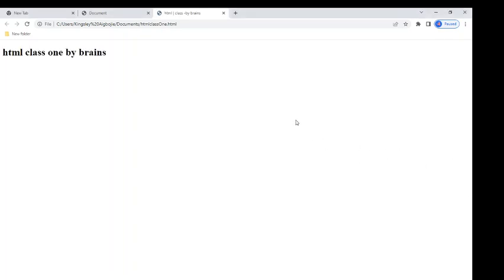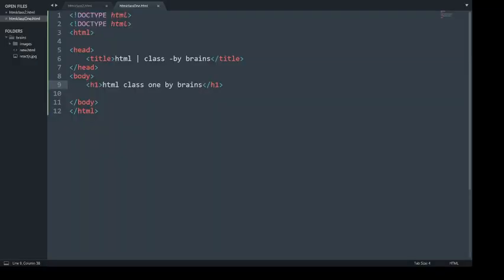So you can see HTML class 1 by Brains. What you just need to do is refresh, and you get whatever you've written. HTML class 1 by Brains. So this was what we wrote in the body. If you want to write anything and see it in the browser, you have to write it inside the body. Now let's continue. Everything here from line 2 to line 12 is the HTML document.